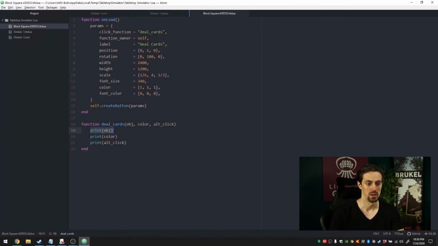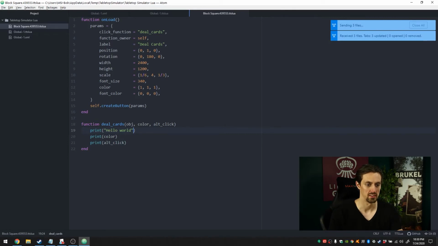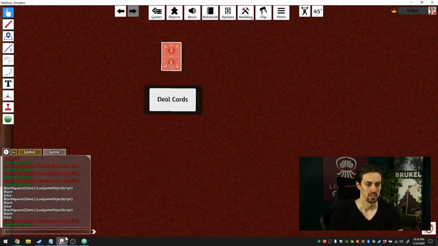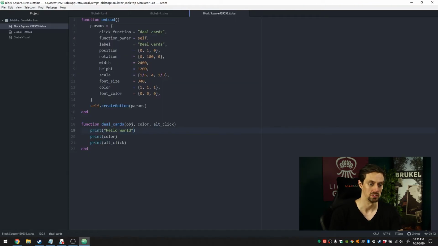So if I were to write, instead of OBG, hello world, and then Ctrl Shift S to save and send to Tabletop Simulator and go back into it, it will actually say hello world as the first line when I click the button. So now you did it in hello world as well. You do need the quotation marks because the print function requires a string if you want to see it output like that. But again, it's some quirky stuff.